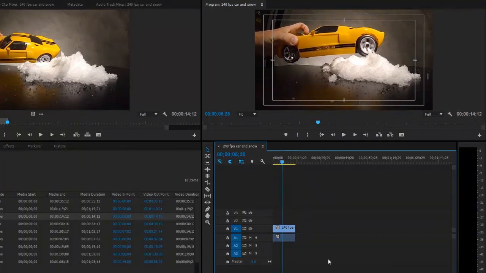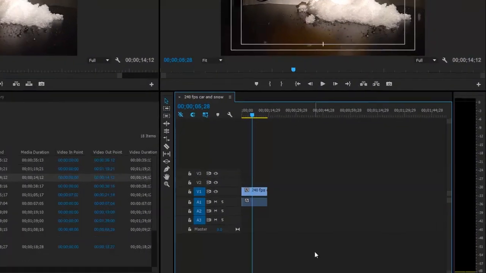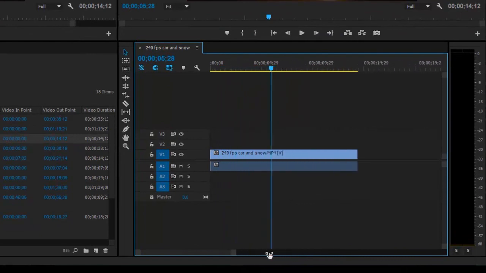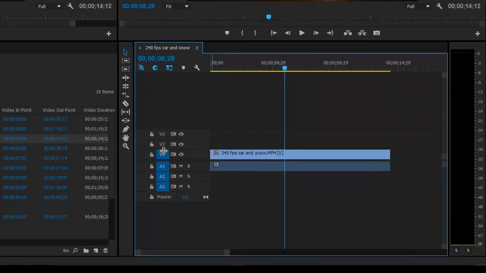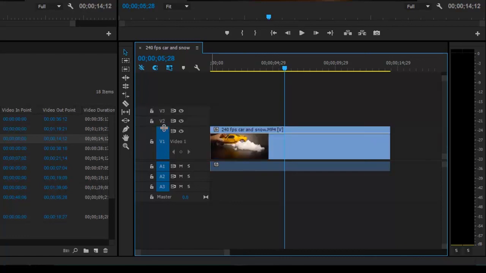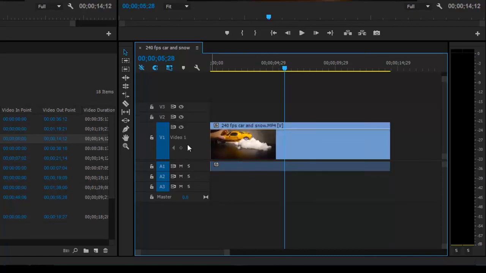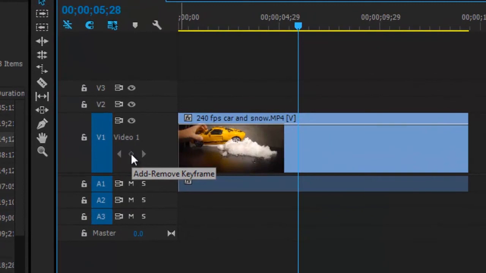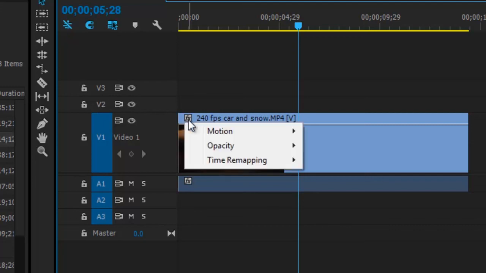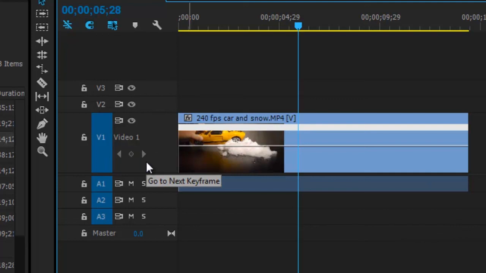All right. So there it is. The first thing you're going to want to do is, let's zoom in on this a little bit, and open up the V1 track by clicking over here and dragging up. What you're looking for is both the keyframe button and this little FX icon. If you right click on FX and choose time remapping and then go to speed, that opens up the ability to keyframe speed on your clip.